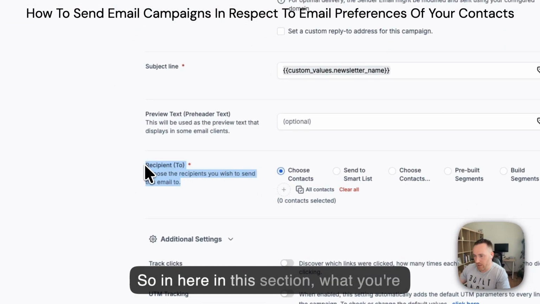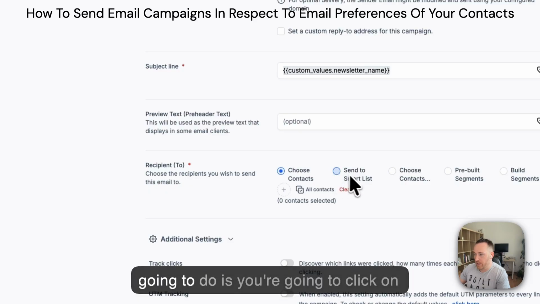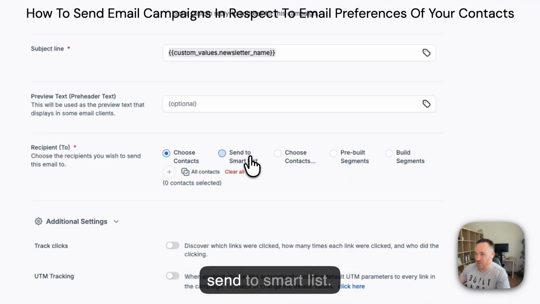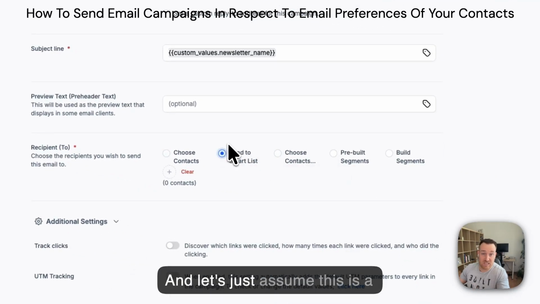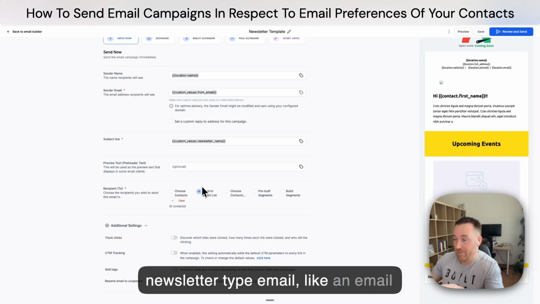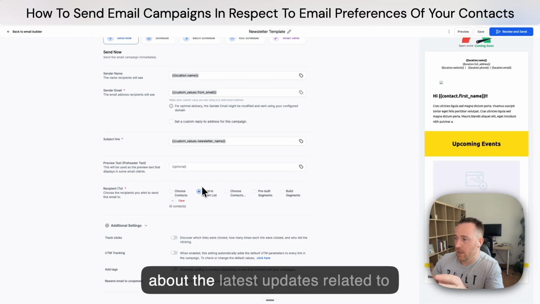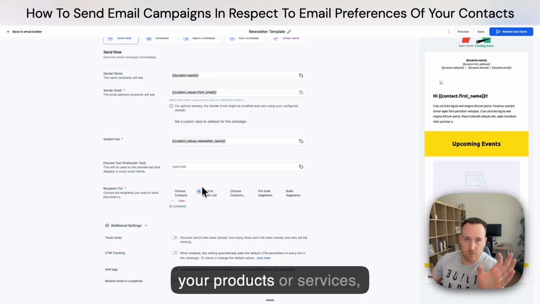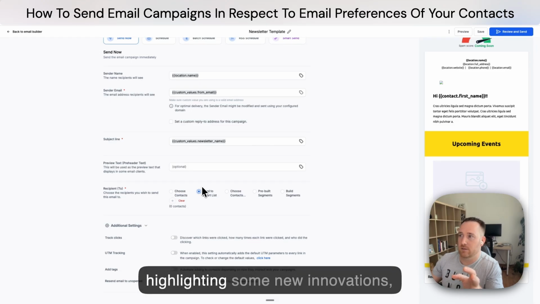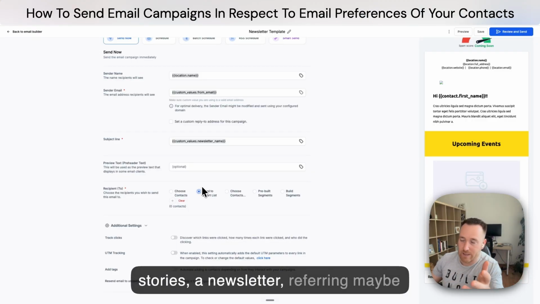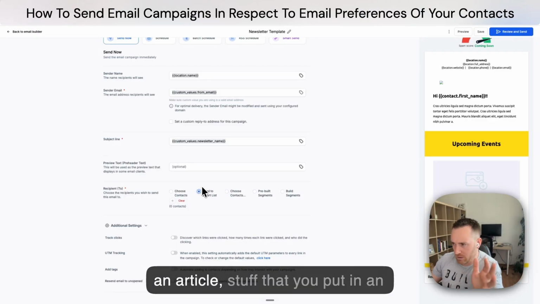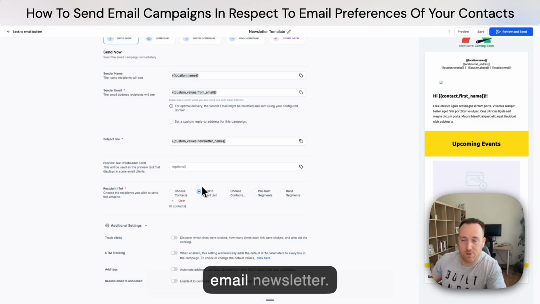In this section, you're going to click on send to smart list. Let's assume this is a newsletter type email, like an email that I want to send out once a month about the latest updates related to your products or services, highlighting some new innovations, maybe some success stories, referring maybe an article, stuff that you put in an email newsletter.